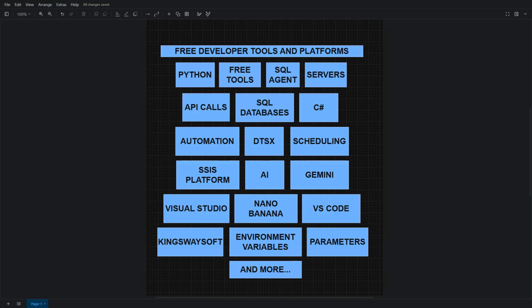I showed the C# scripts. I showed how we can automate things using these DTSX packages, how we can schedule them, and the SSIS platform in general, how that can be acquired and installed as part of SQL Server, and of course AI and Gemini and Nano Banana. I will have to get further into those in the next video, or a very soon video, where I can change that code and get it linked into a better account that has more access.